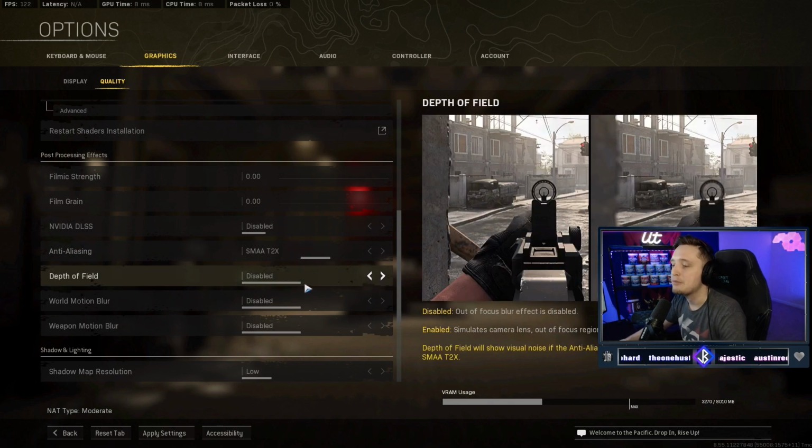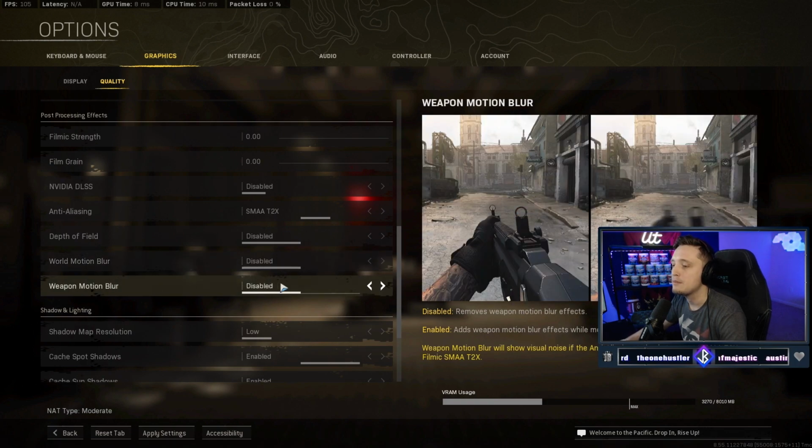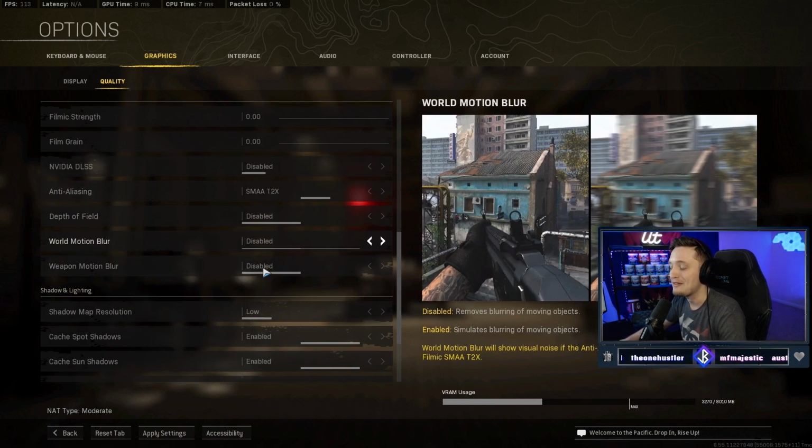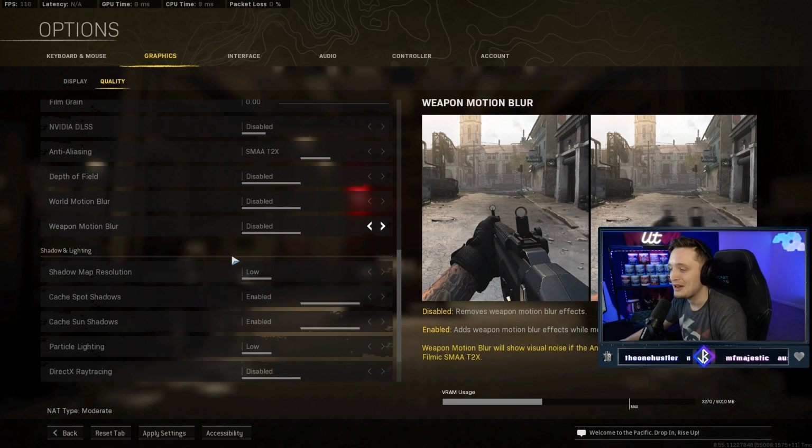Depth of field, disable this. This is just general gameplay, honestly. World motion blur disable and weapon motion blur disable. I can't believe the amount of people who actually have this enabled. You guys are warriors. I don't know how you do it.